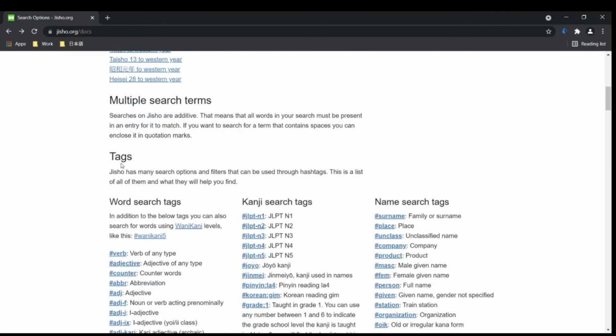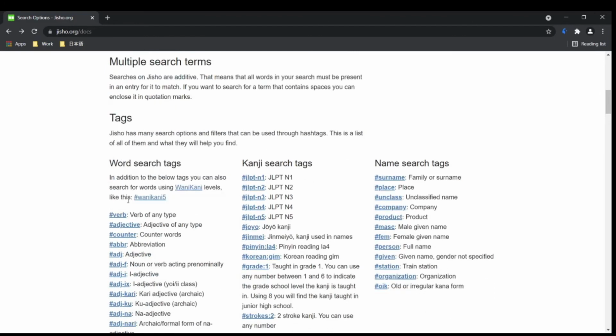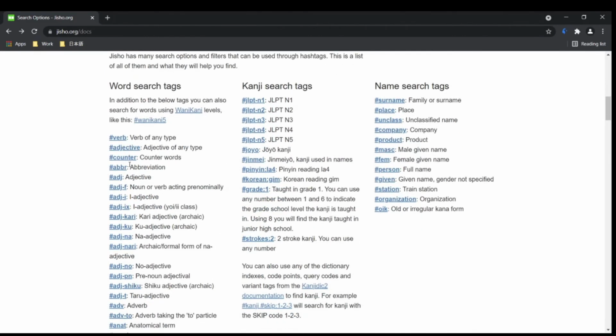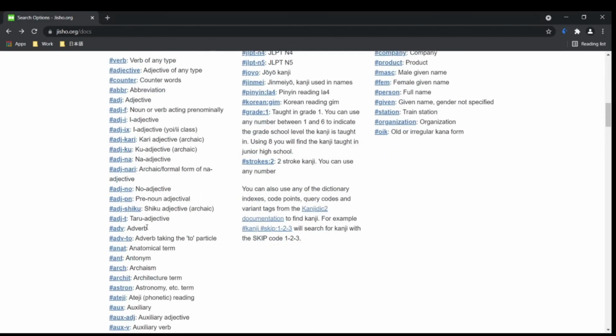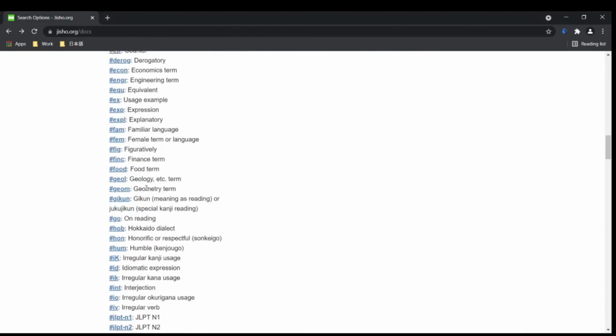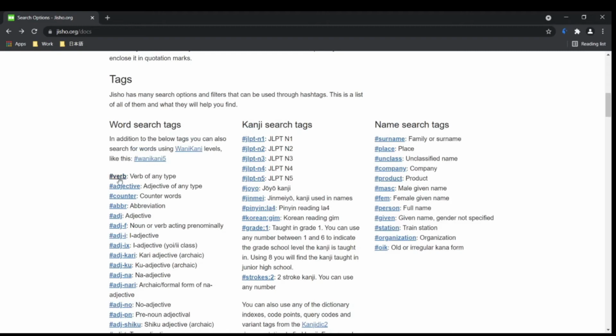Here's what makes Jisho super powerful. It's the tags, right? You have a bunch of tags here, like a ton of tags. And if you add these tags, like for example, you're searching for a verb, you type hashtag verb.